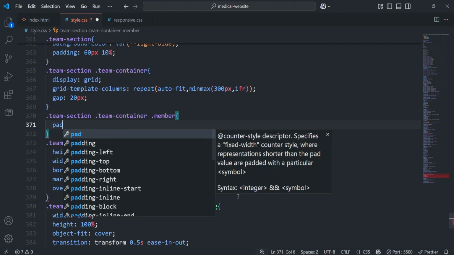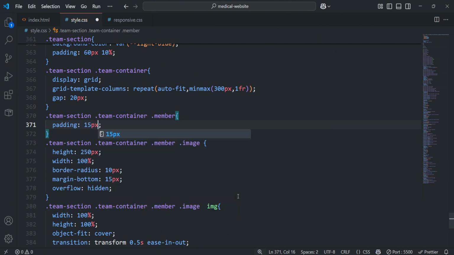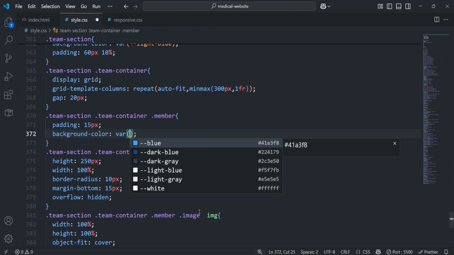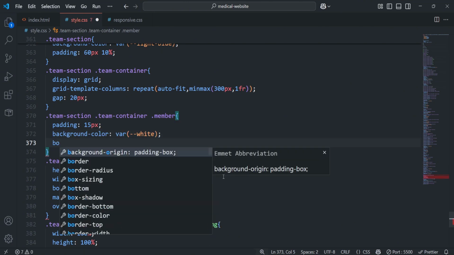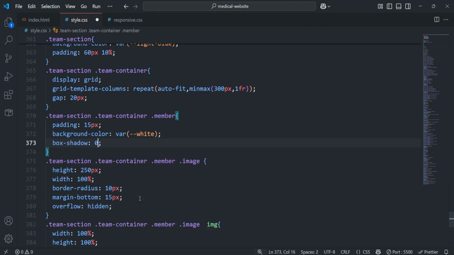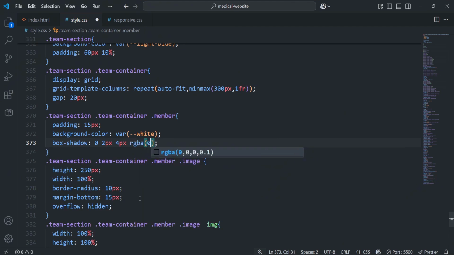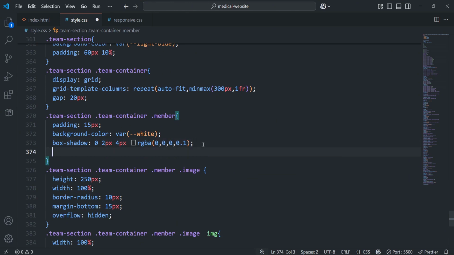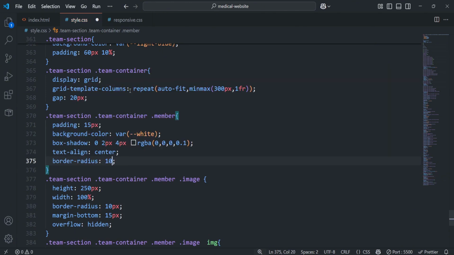I give this a padding of 15 pixels. A background color, I give it white. I add a box shadow of 0, 2 pixels, 4 pixels, RGB, 0.1. I'll align all the text inside these cards to the center, text-align center. I add a border radius of 10 pixels.